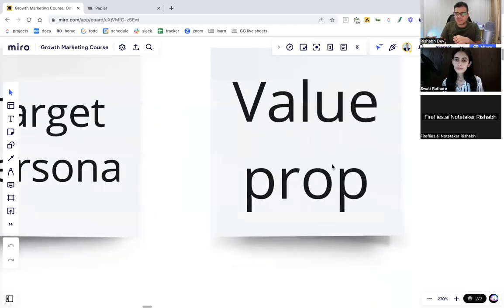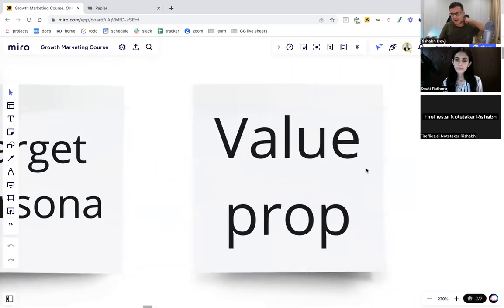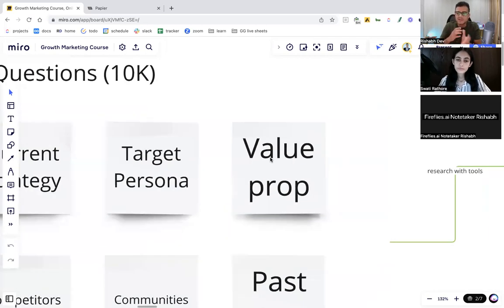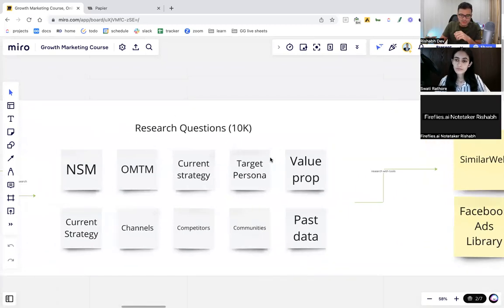Then we also need to understand what the value proposition is, right? Why would this audience buy from this business? So it's also like business research, but it's part of the target persona research, in my opinion, because you're just trying to understand what's the value to that persona. So those are like the top 5 high-level questions.